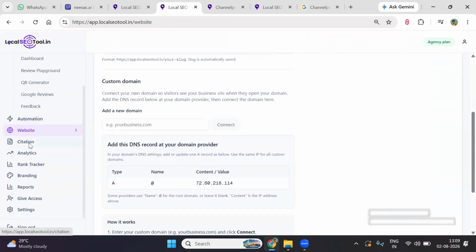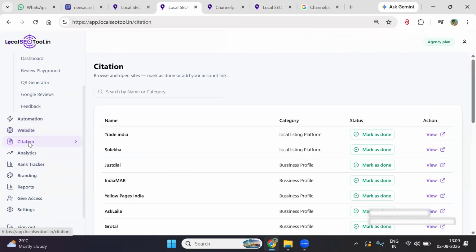Now this citation thing is something manual we are currently doing, and this changes in our tool with the region. For example, if you are using localseotool.ae, it will not show the state India Sulekha, but in India it shows it. And we usually do the manual thing. So even if you have taken our tool, you have to do this manually, or you need to contact us, and we will do this for you on a subscription, on a service model.